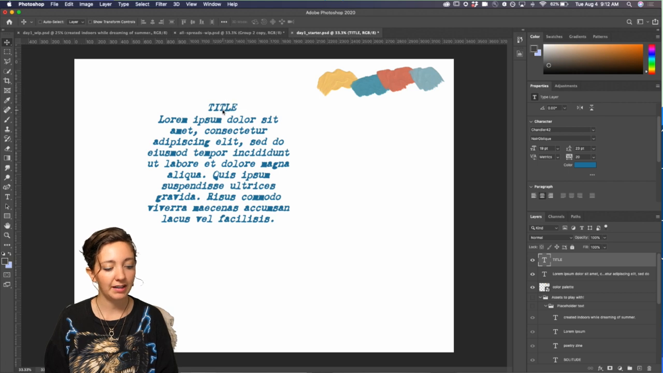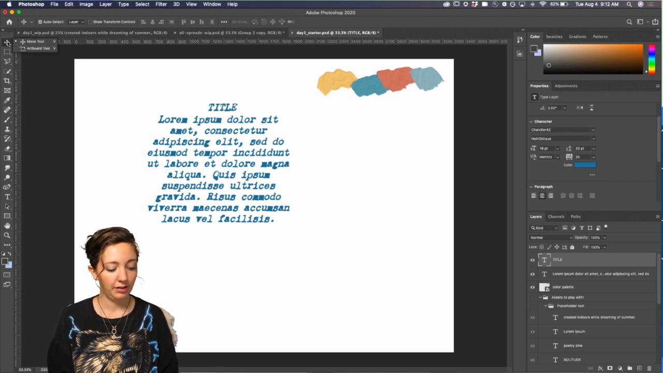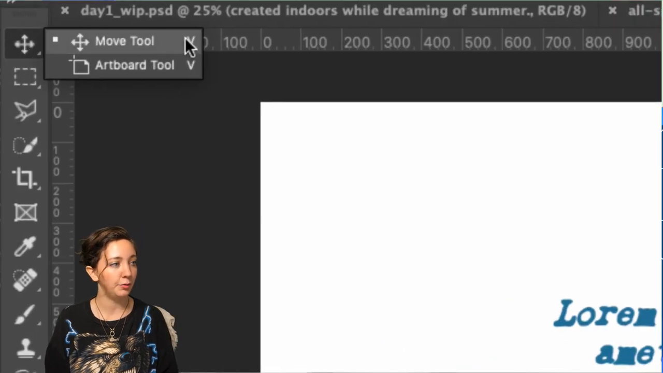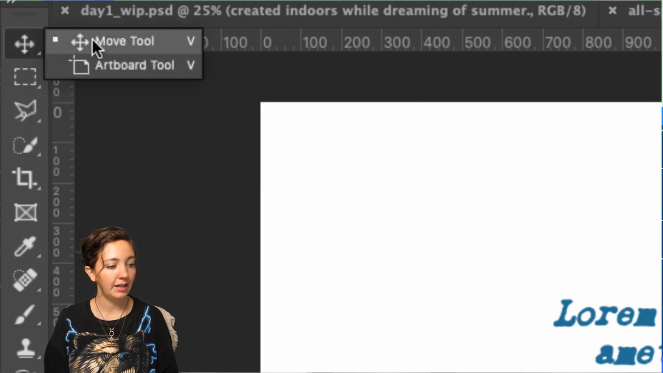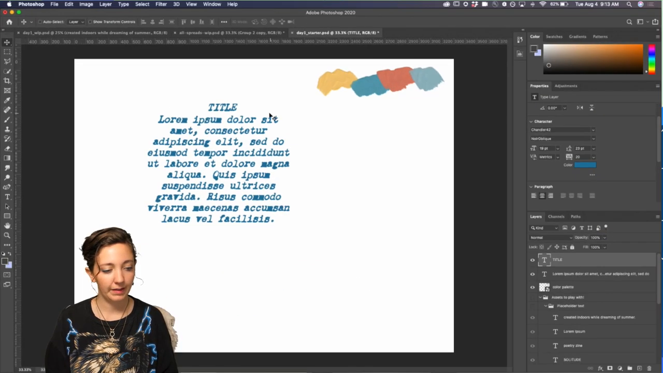And I'm using some hotkeys. V is the hotkey to get back to the move tool. You can see the hotkeys for all of the tools right here. So if I go down here, hotkey for these is M, hotkey for this is V. So maybe I can do that.